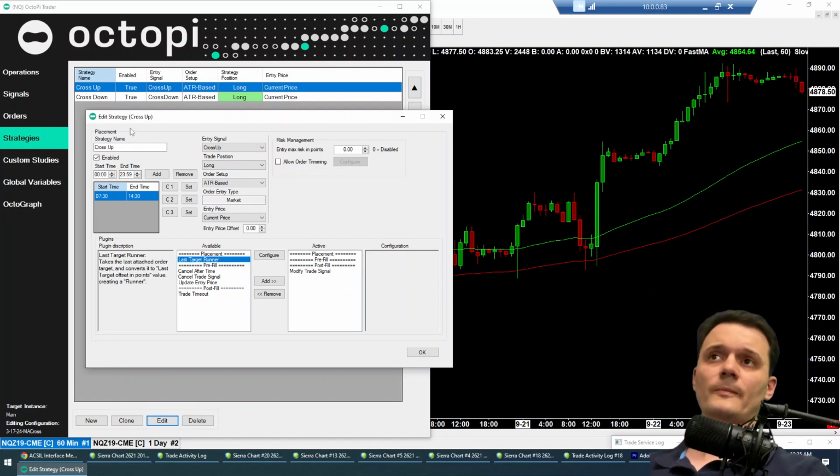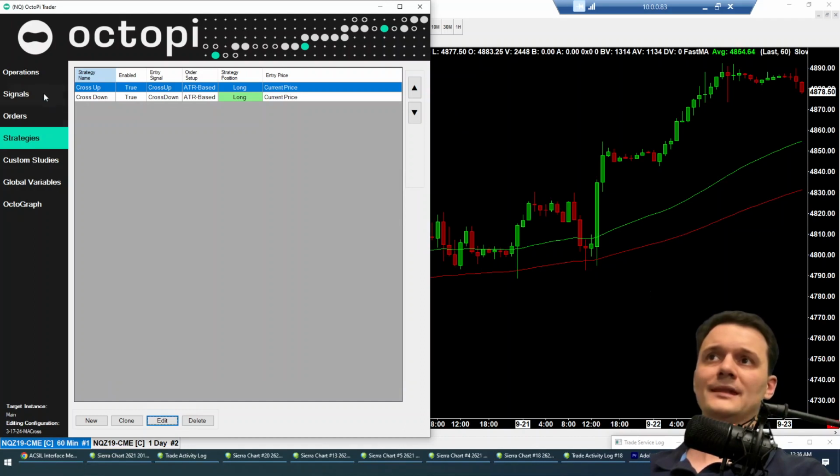We have plugins. A strategy may be modified during placement, before it was filled, or after it was filled. These will be expanded as we get more requests for functionality. But for now, we have these couple of plugins that greatly enhance the trading experience. We'll go over those in a different video. So that's strategies. And these three, signals, orders, and strategies, are really the only mandatory ones that you need to configure to get trading live.